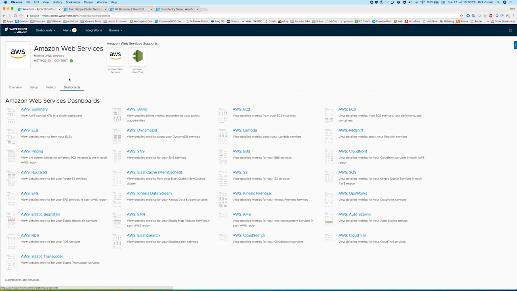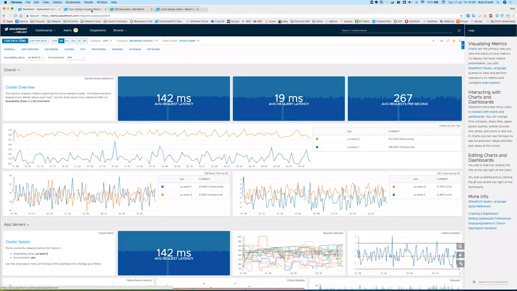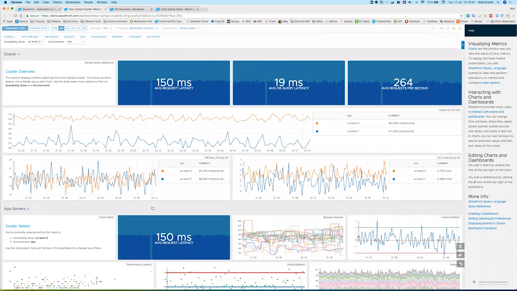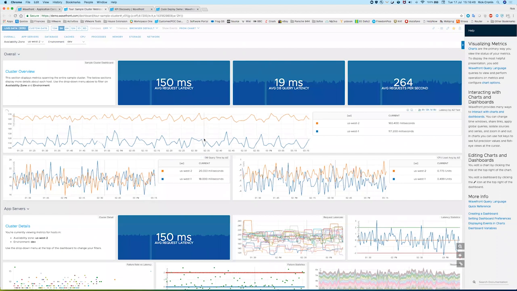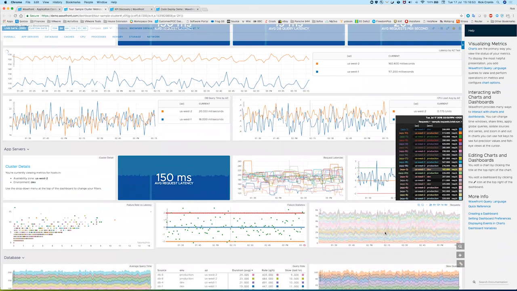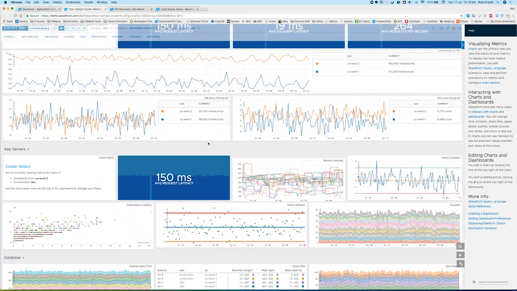Now, I'm actually going to take us into one of these dashboards. It's a cluster here, and you can see that I've got many different graphs with many different metrics pushing metrics into them. And you can see that I've got different types of charts based on spark lines. I've got lines here. I've got stack graphs. Every type of graph that you would expect to be able to display, I can do that on here.